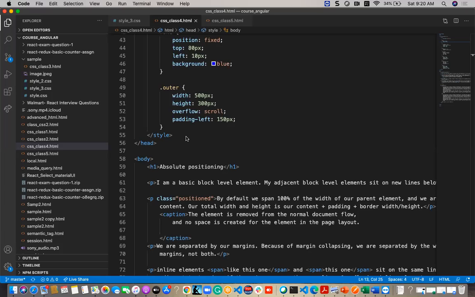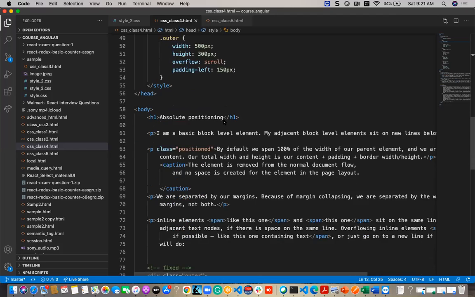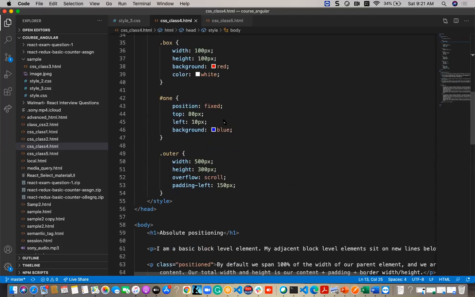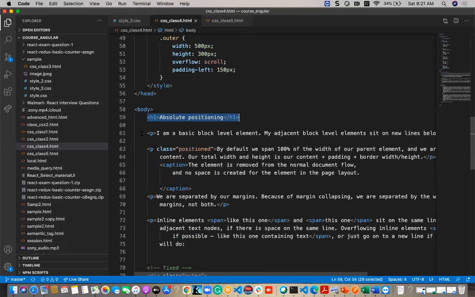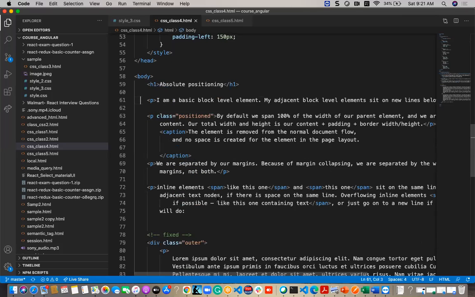If we want to display the div over the DOM, on top of the DOM, in those cases we have to choose absolute positioning. So let us see here some divs I have. One is a header, which has absolute positioning, and the second one has some paras. I have a few paras here.